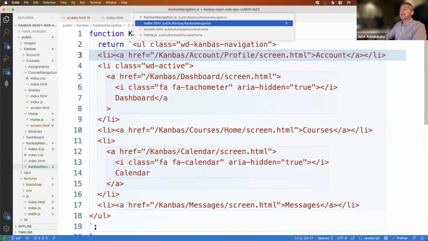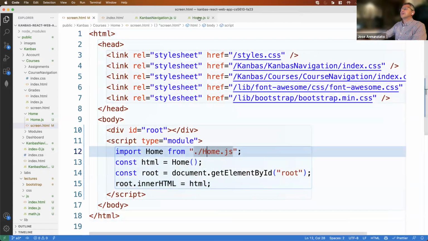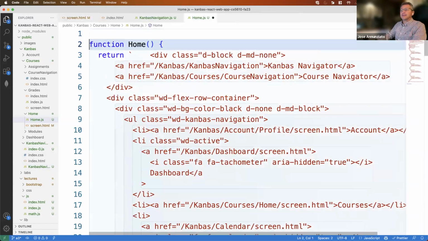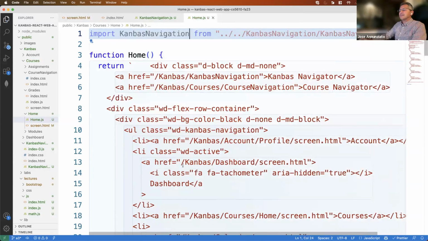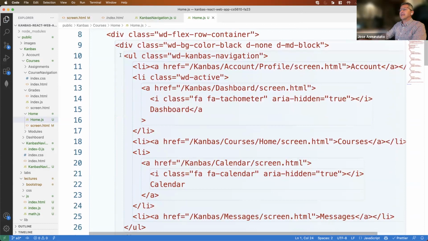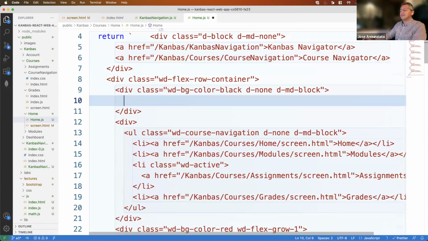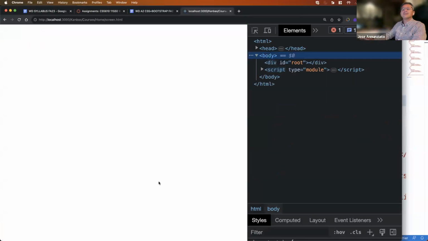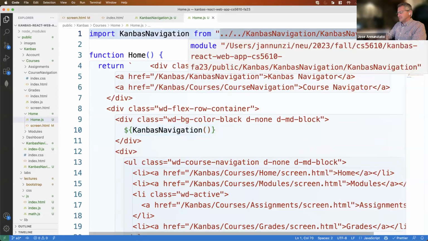So now that I have that, I can go back to my home screen, in my home.js, and import the canvas navigation. The content that I had here that was rendering my canvas navigation, this UL, I can now replace with the embedded function canvasNavigation. So if I refresh, it didn't work. Wait, what? Oh yeah, I forgot the .js.